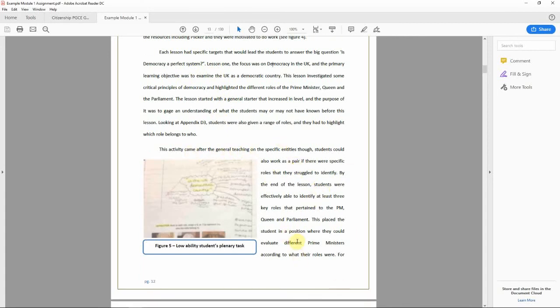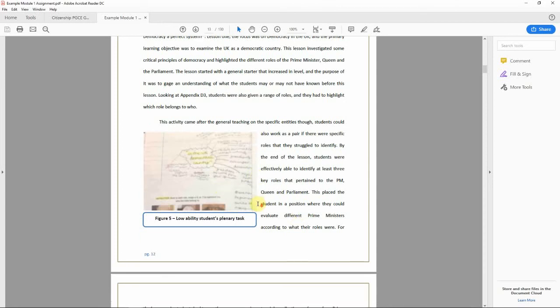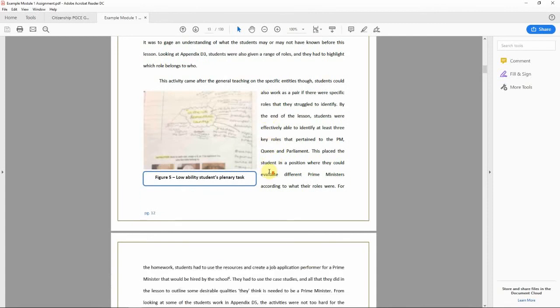Now, to improve this assignment, if they had written, I realized in delivery of this that there was a problem with the students' subject knowledge. I had pitched it at a higher level. It was a year 8 class, and I pitched it at a year 9 level. And so within my teaching, I reflected in action.